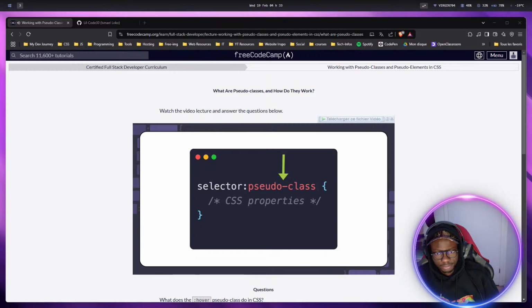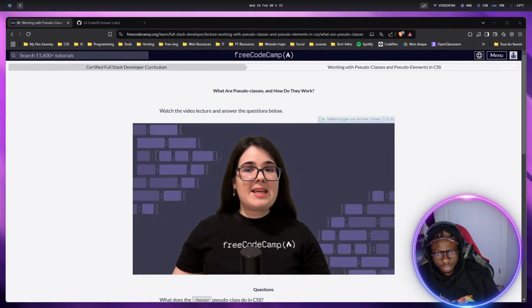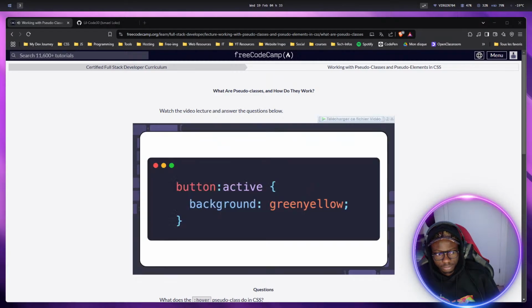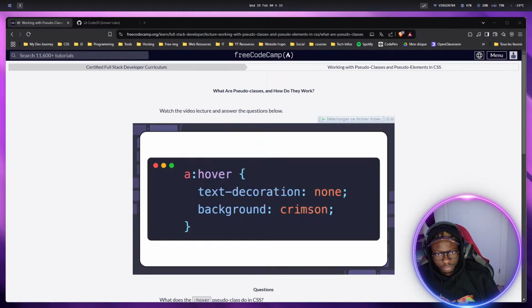Let's see how you can use a pseudo-class to represent each of the states and positions we already mentioned. The active pseudo-class lets you select the active state of an element, like clicking on a button. The hover pseudo-class defines the hover state of an element. An example would be hovering over a button or a link.